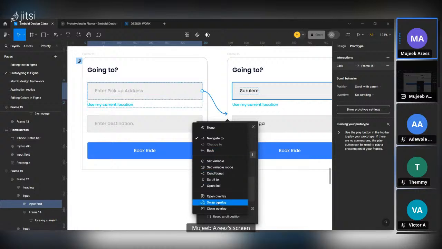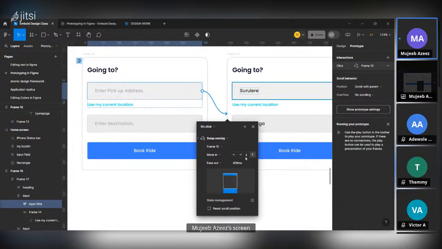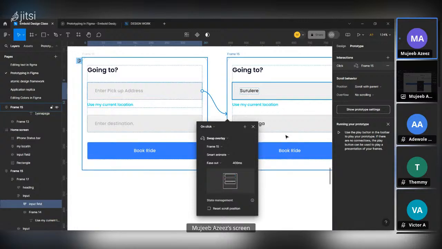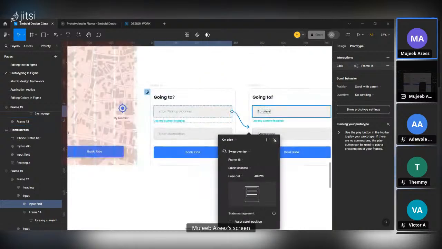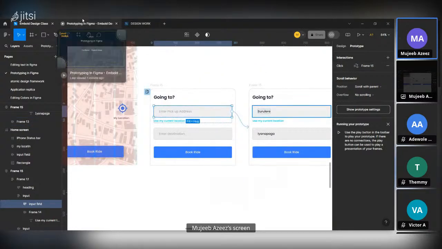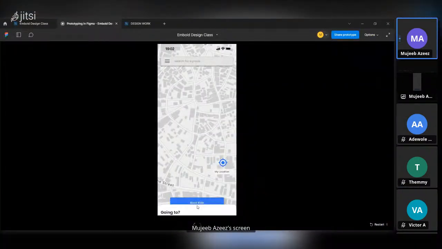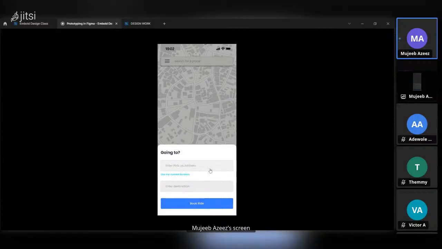So we're going to click on swap overlay and see how that will work out. We're going to change it to smart animate instead of moving, so the swapping will look very nice. We're going to change that to smart animate 100 milliseconds and let's see how that looks. Then let's go back to our Figma. We click on book right. So when we click on the input field, you can see that has changed. You can see how short that was.